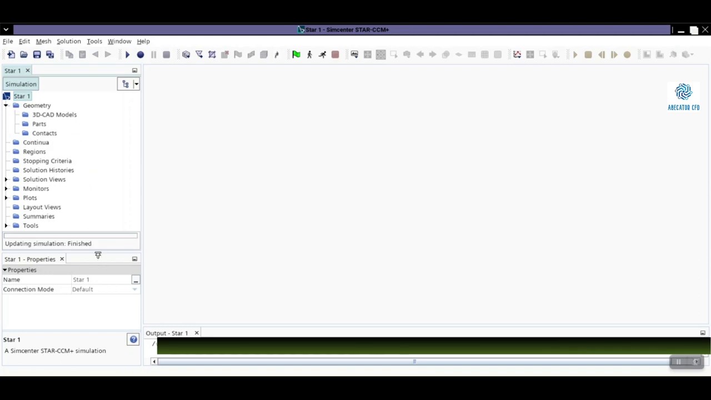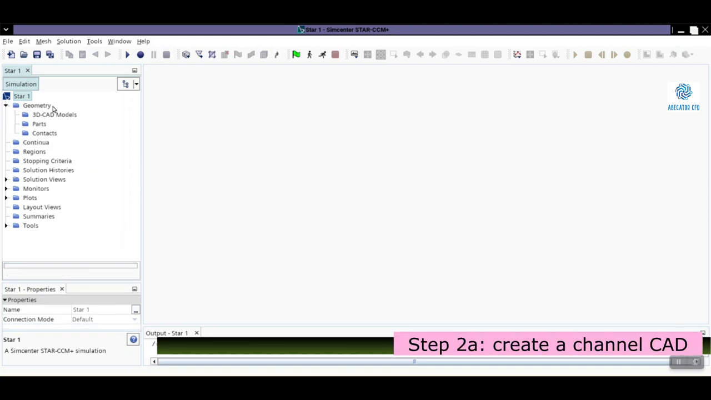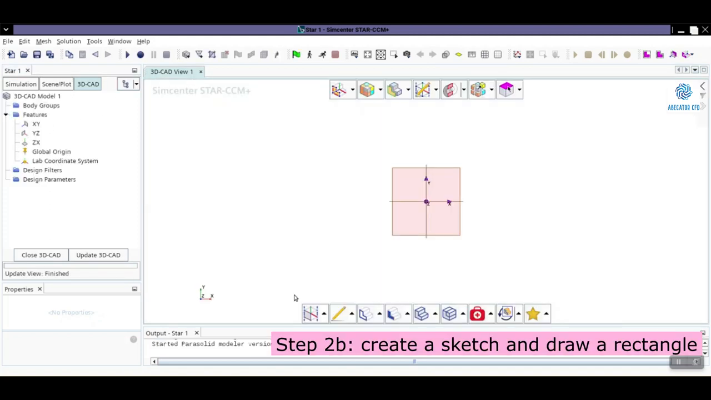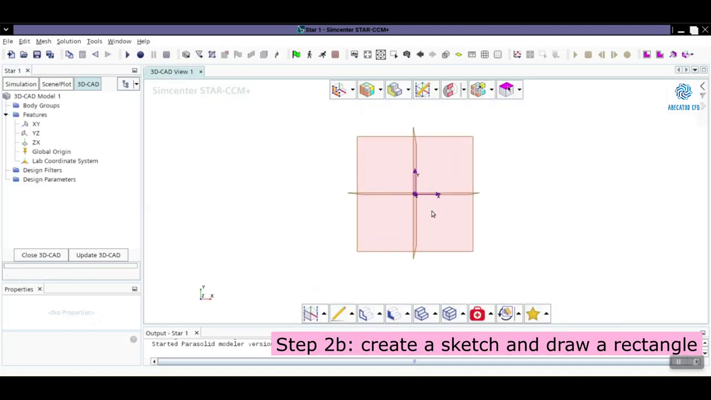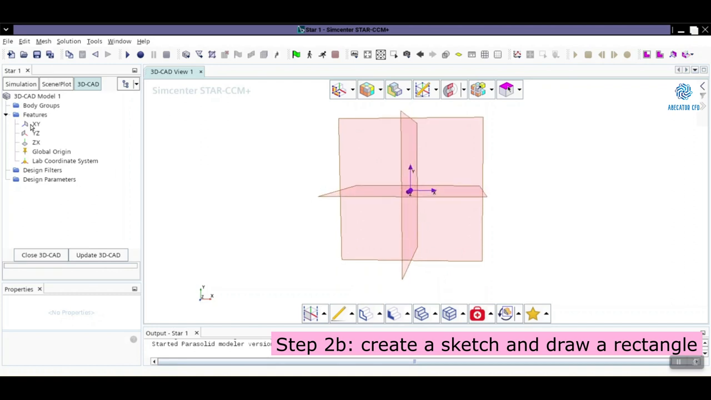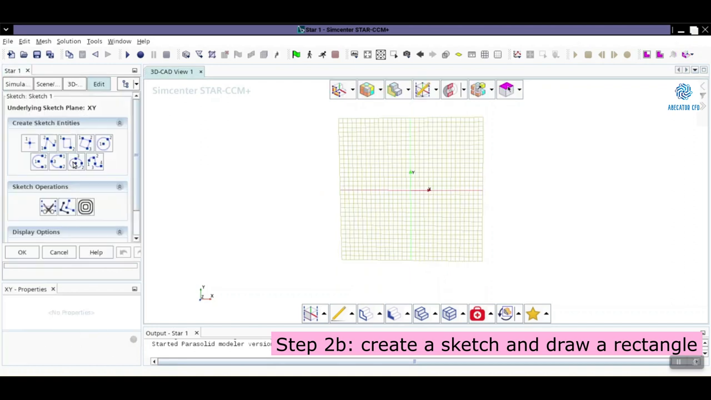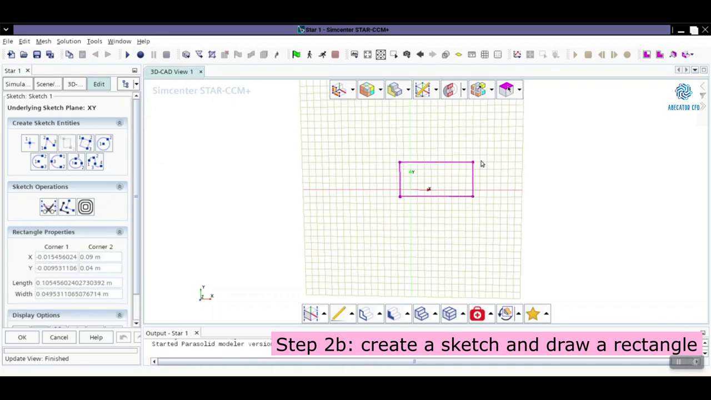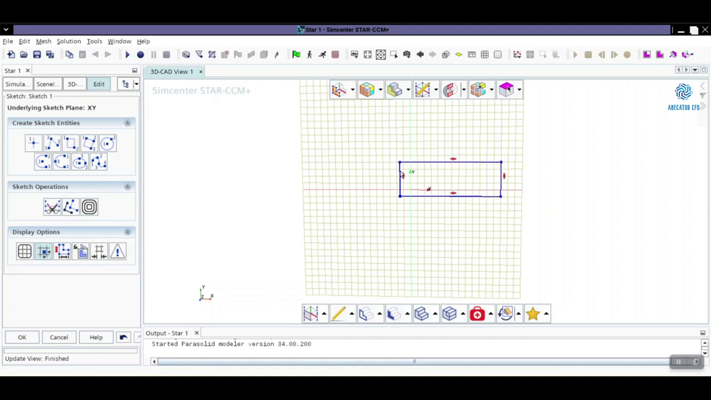Then we need to create a CAD file. Right click, new. It will take you to the CAD design part of the StarCCM. Select one of the surfaces here, X, Y, and then create sketch. To select, you need to right click in order to have the option popped up. Then use one of the options that you have here to create a rectangle.